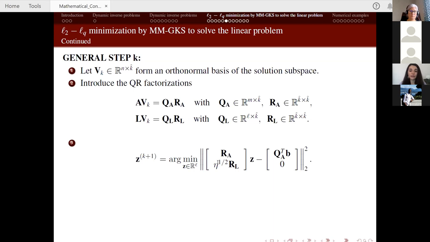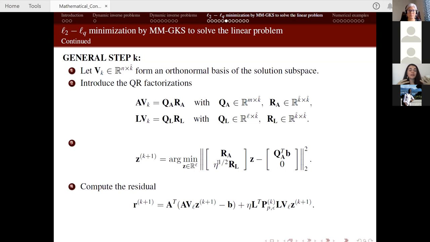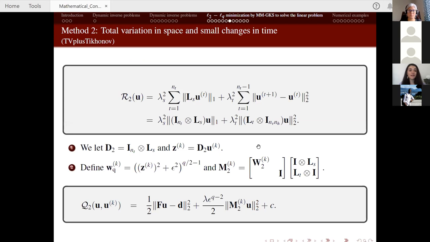So the whole idea is that we start with a small subspace, we solve, we find an approximate solution, and then we continue, compute the residual, and then a larger solution subspace and so on until we're happy with the approximate solution that we get. So basically, this helps us to solve those very large scale problems in a computationally reasonable time and to avoid having memory issues.